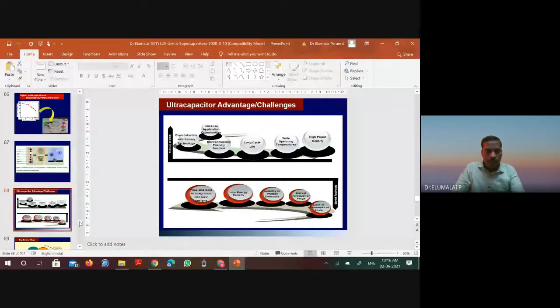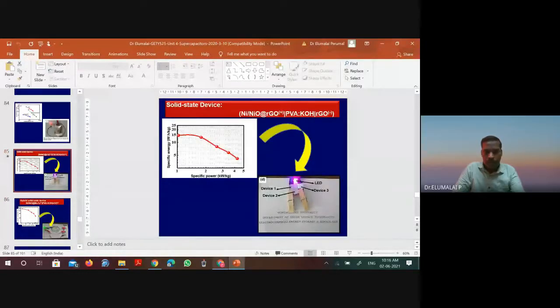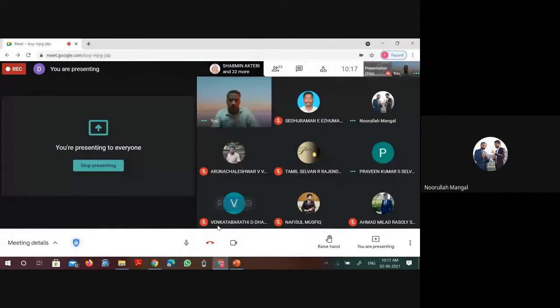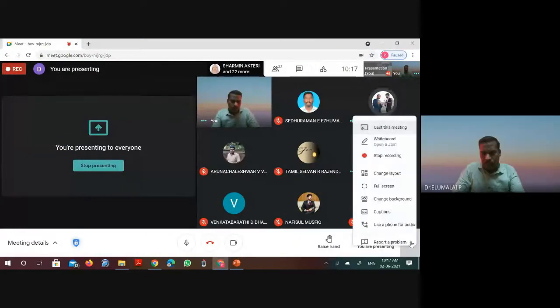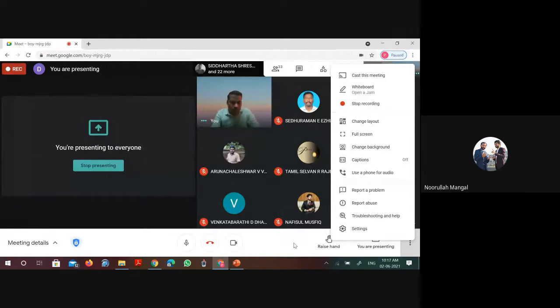If anything you would like to add, anything, you can do so. Sir, yes, please. Sir, instead of supercapacitor, can we use the simple capacitor?